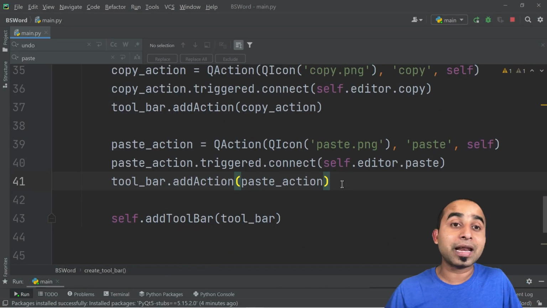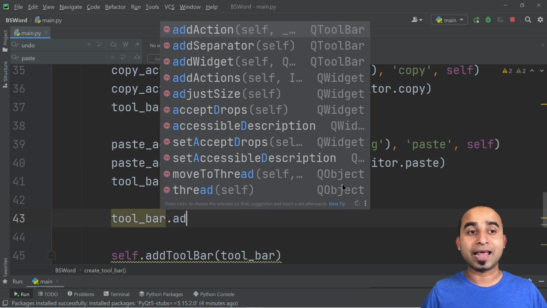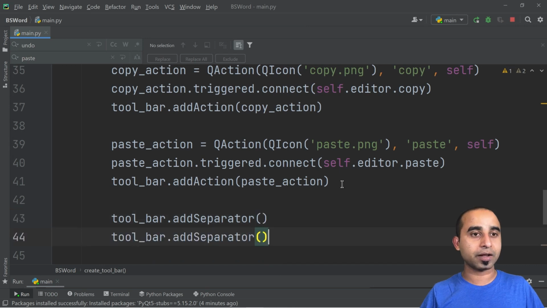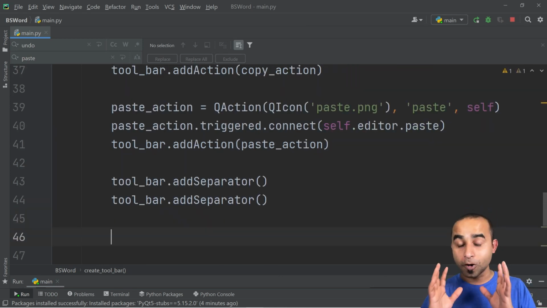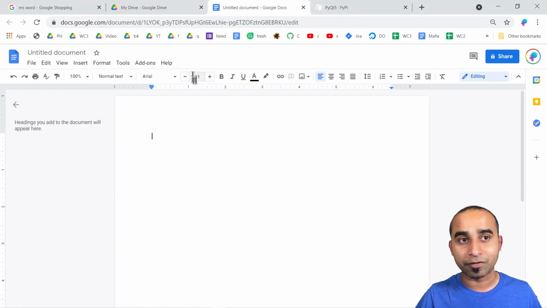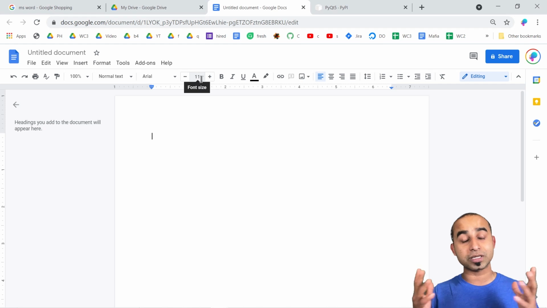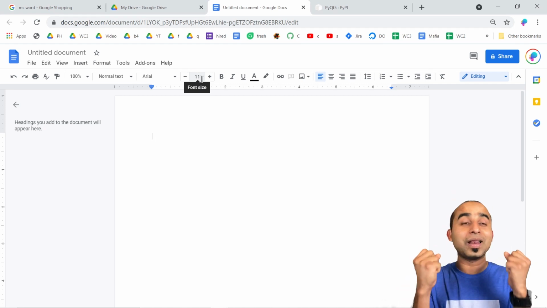And you can even add many more icons here. So let's have a little more fun. This would be a font size that you want to change. So we are adding a separator, maybe one extra separator, and now we will be working with the font size. If you look into this Google Doc, you see they have a way you can change the font size of the selected text. And we want to have a similar feature.